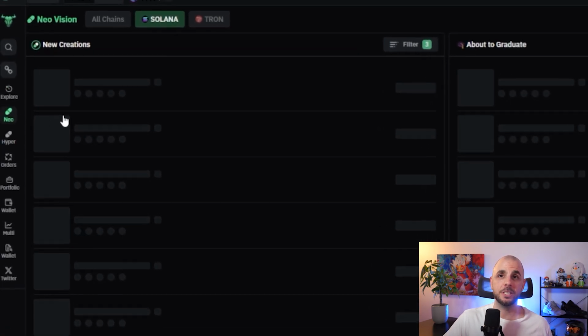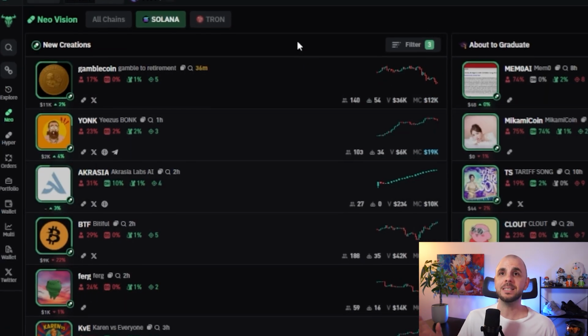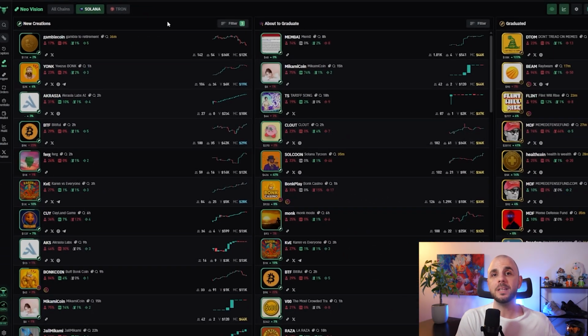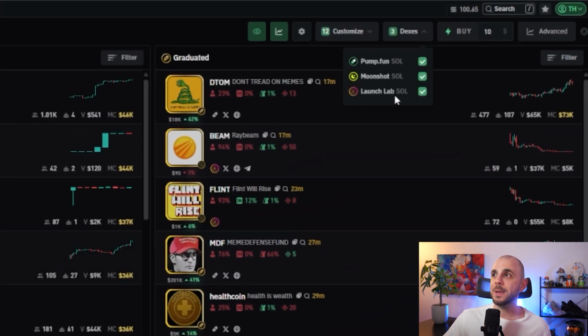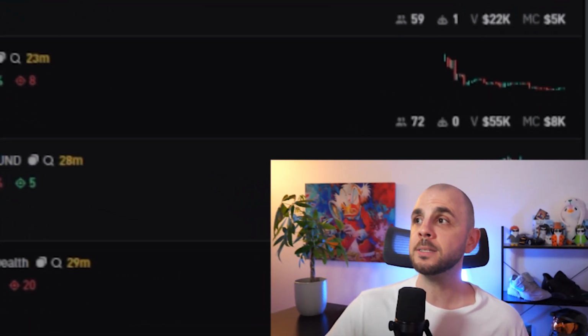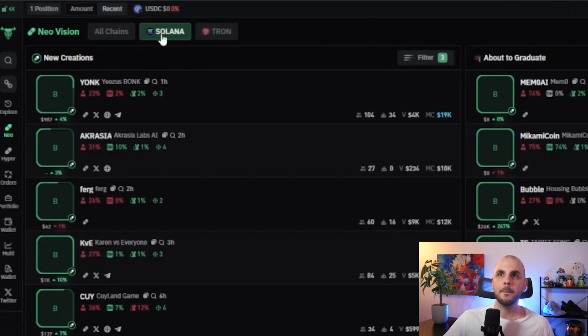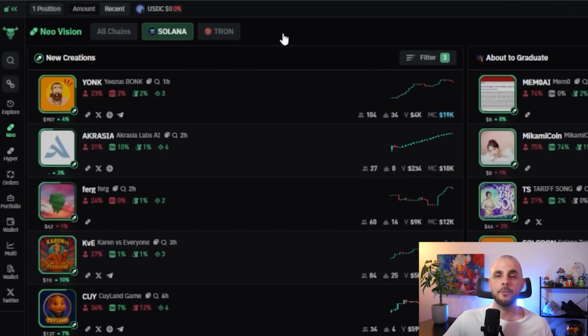Now, the other place, which is the place that most people spend their time, is going to be Neo Vision. And this is a trading terminal for all of the token launchers like Pump Fun, Moonshot, Launch Labs, which if we go over to DEXes, you're going to be able to filter on and off the ones that you want. Now you might also see an additional one called Sun Pump, which is strictly for Tron tokens, but for the sake of this video, we're only going to be doing Solana. So you can either turn that off, or right here, you can filter by Solana only instead of all chains.